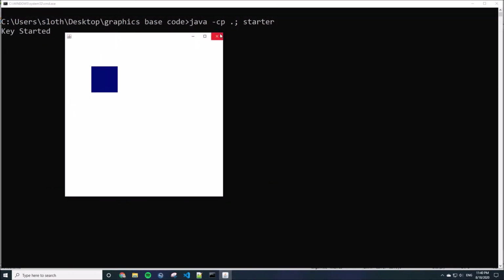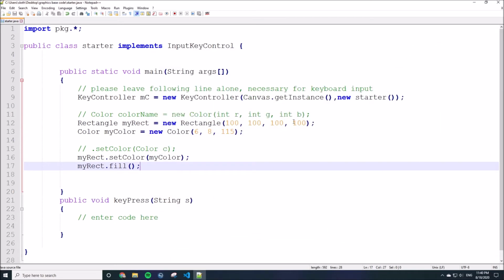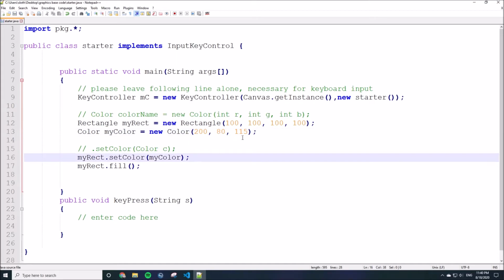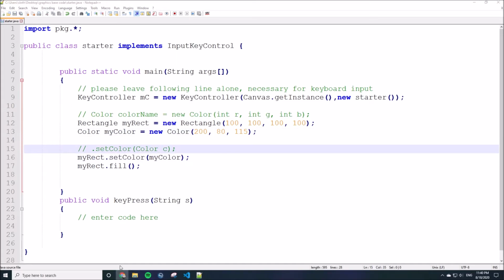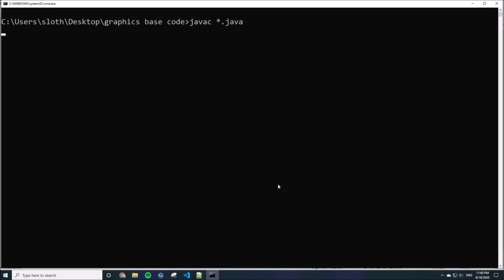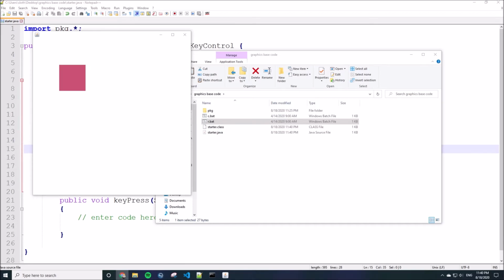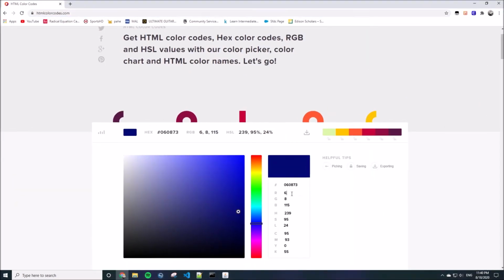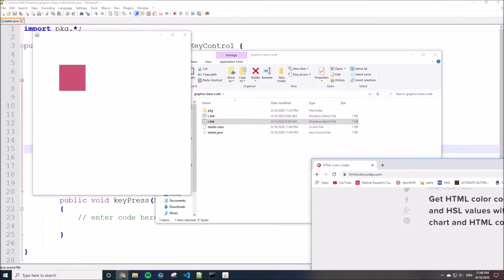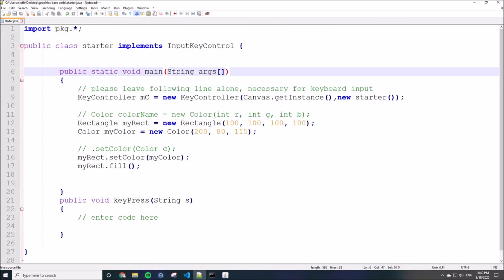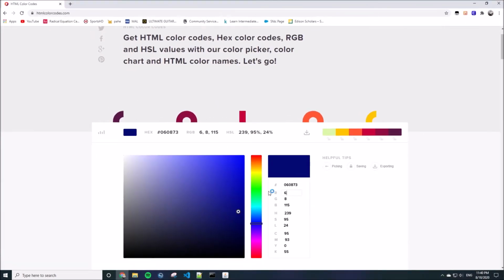Boom, there's a dark blue rectangle. And honestly, I could just play with the colors if I want. I don't know anything, so let's make this 80. Let's make this like 200. Save. I just got a random color. I don't even know what this is. So I compile and run, and I get this pinkish color. It's actually a nice color of pink. And if I change this to whatever I had here, what was it? 280, 115.